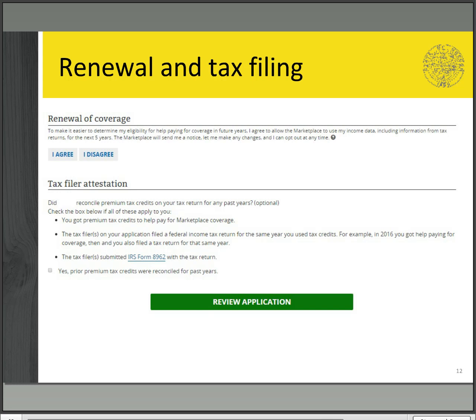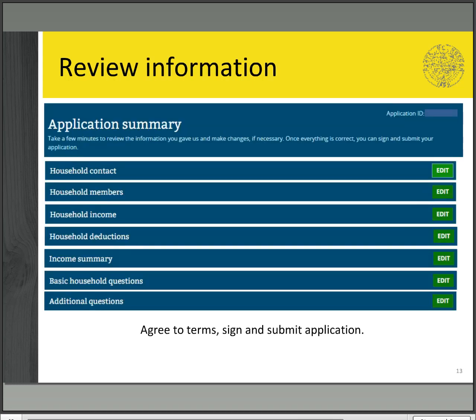The application also must verify that you have reconciled any tax credits that you've received in previous years. Select yes if you have done this or if you have not had the need to. The last step is to verify that your application information is correct. Agree to the terms and then electronically sign and submit the application for processing. If you see any errors, select edit and the application will jump back to that section.